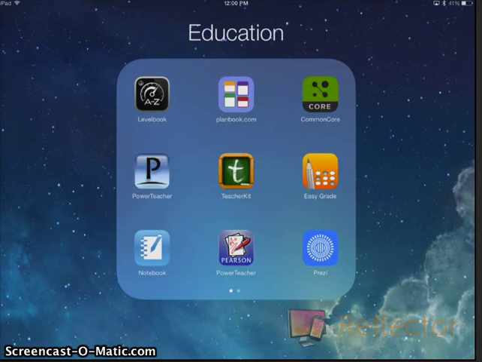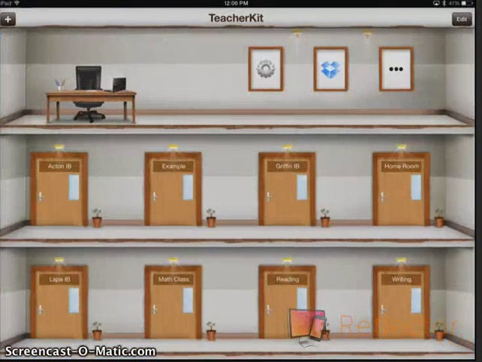Okay, so today I'm going to show you an app called TeacherKit. It's right there in the middle of the screen. When I hit on TeacherKit, I get this area that has the teacher desk, and at first it didn't have any doors. Now each door represents a different class that I teach.